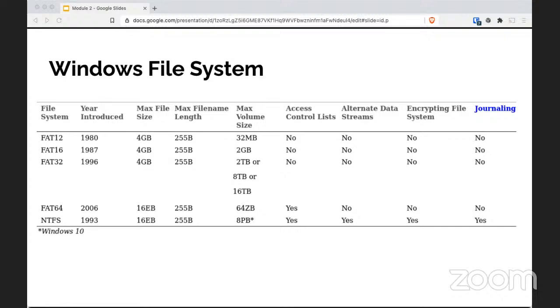This is why if you get a USB drive from like Best Buy and it is 32 gigabytes, but you try to put a file that's bigger than 4 gigabytes on it, it fails because FAT32 only supports files up to 4 gigabytes each.